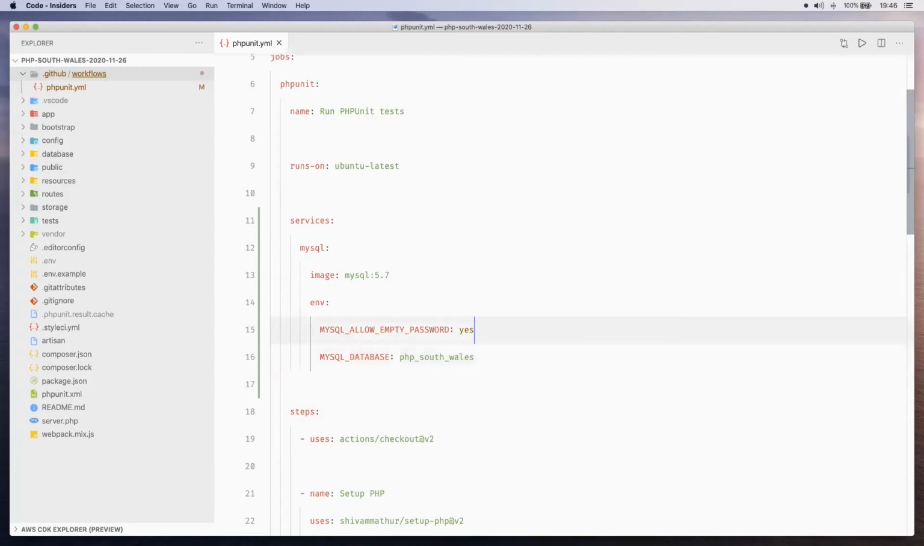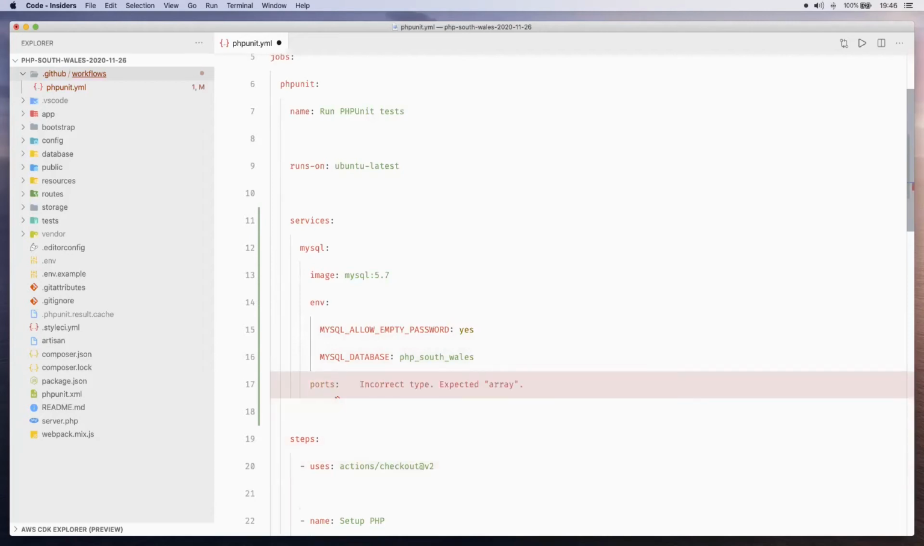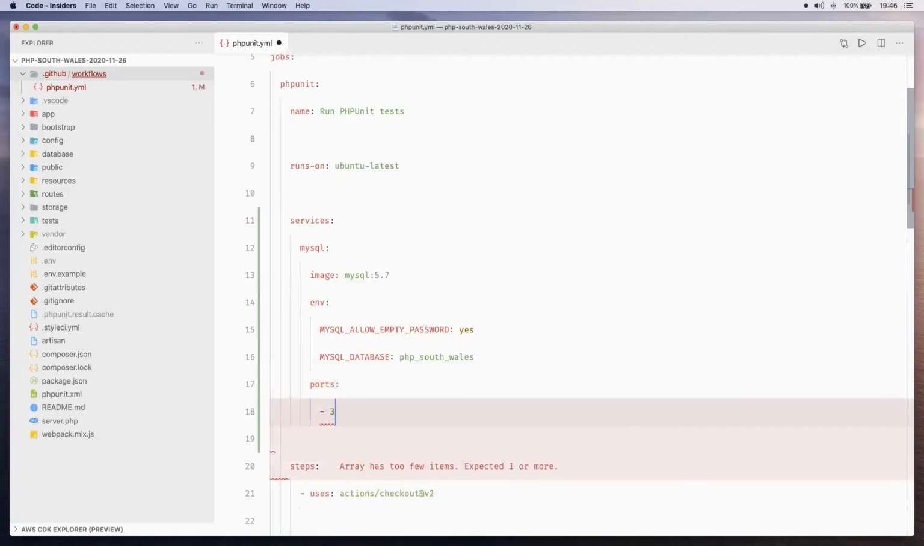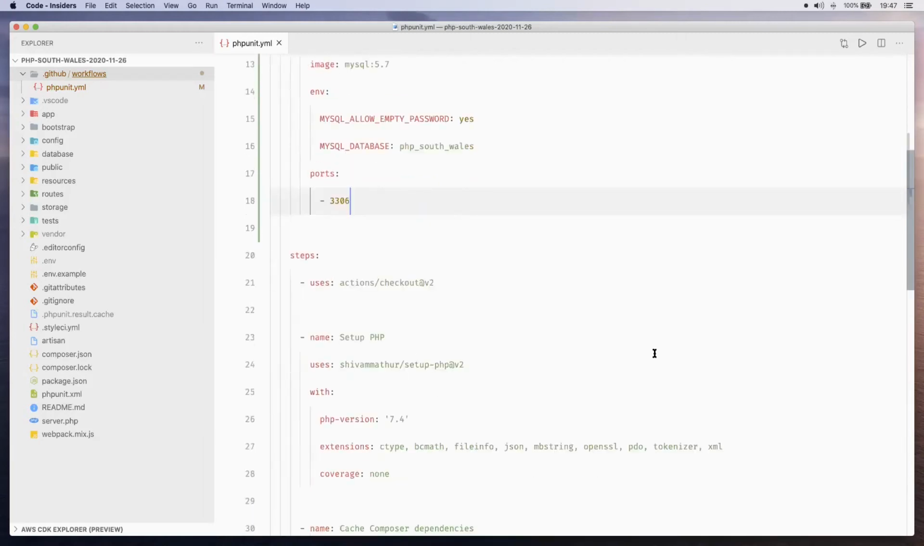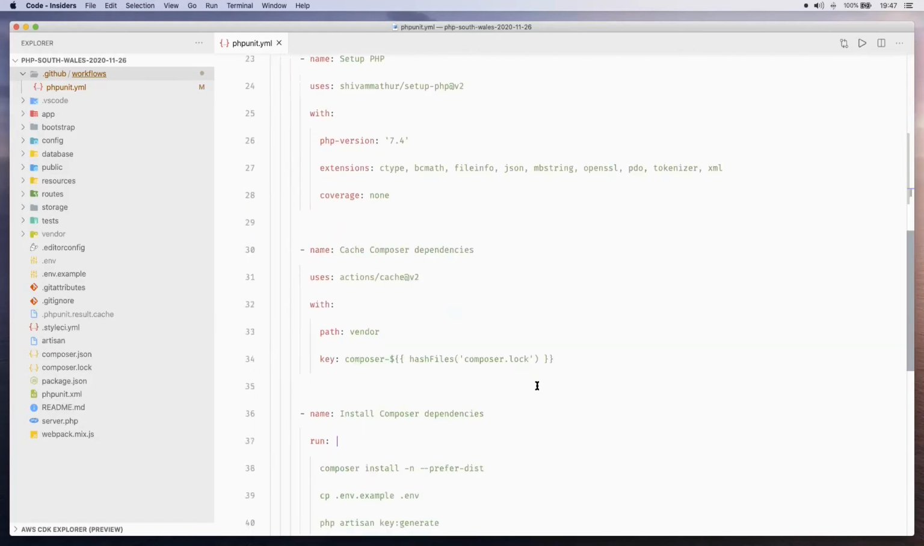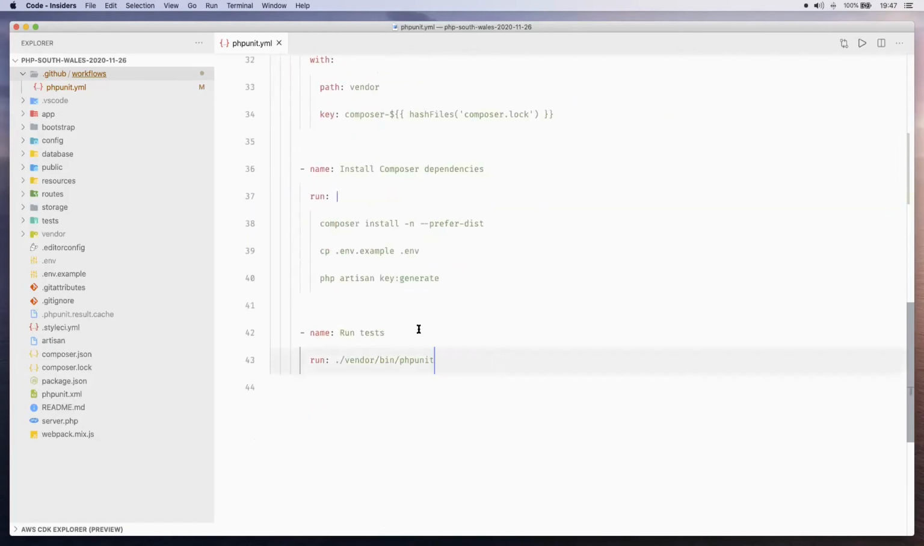So this is instructing it to not use a password for the root user and to create a database by default. And we also need to define some ports, and these are the ports that the service is going to expose. And the standard for MySQL is 3306. Cool, so now we've got MySQL set up. This will instantly boot up a MySQL server when it starts running the action. And it also means that we have access to it down here in our steps. So the step in question is actually going to be phpunit.